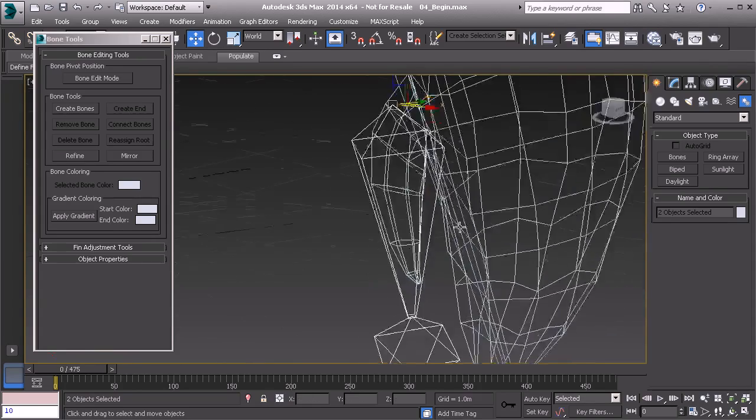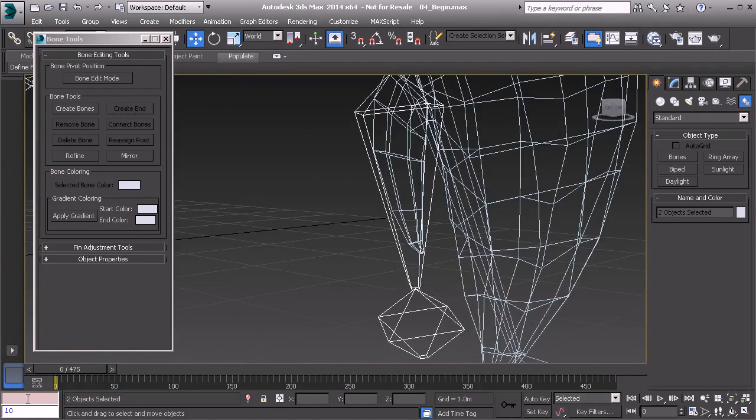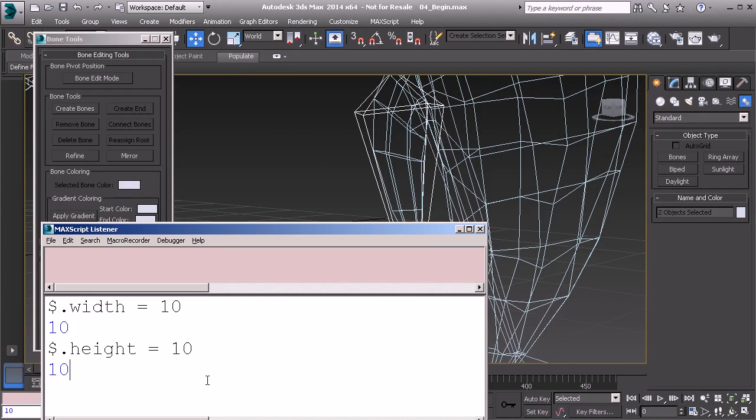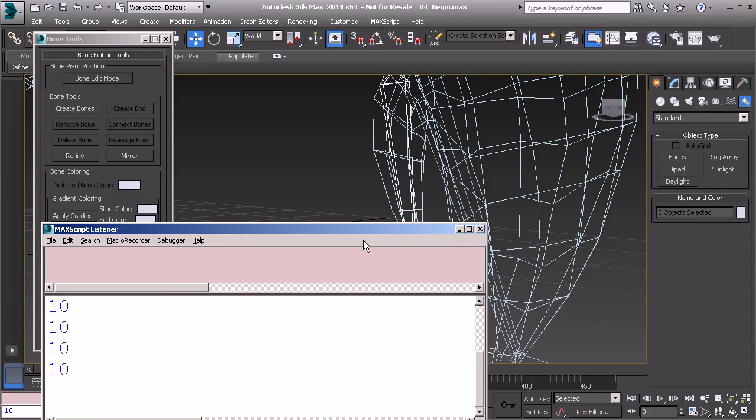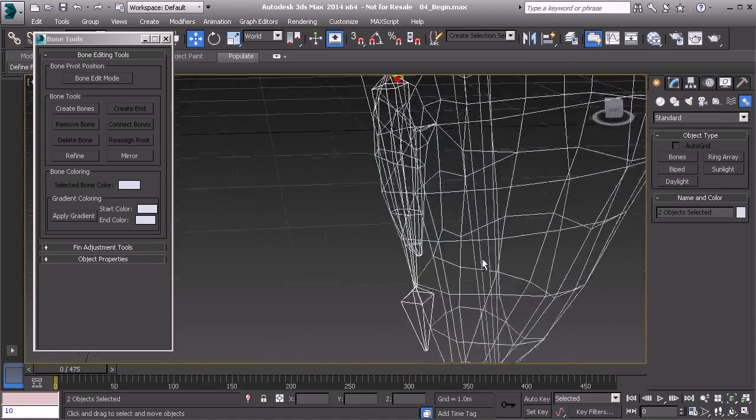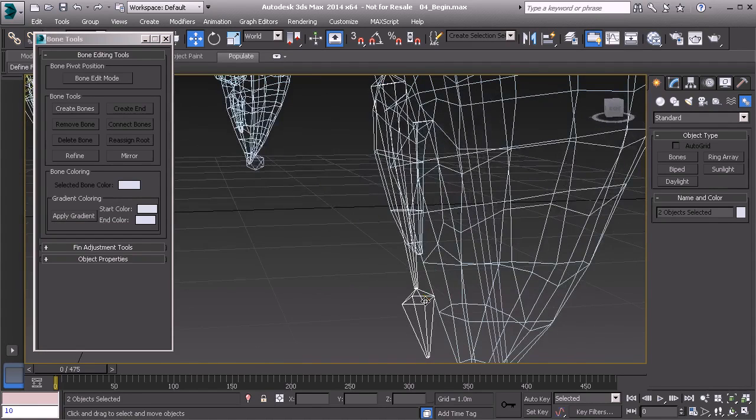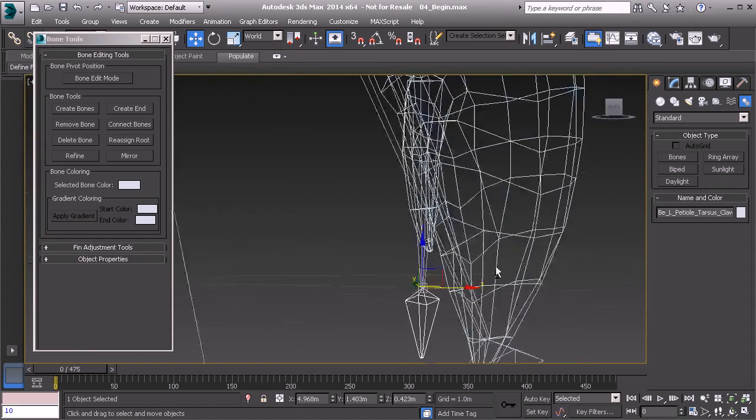Now with these still selected, it might be a good idea to resize them. Let's go ahead and head back over to our listener window. Let's go ahead and highlight our code with Control A and hit Enter on our keyboard. We can work with that same value of 10 that we used for our width and height, because that works out very well. But not for our nub. You can see exactly why we left the nub out of our selection last time when we resized the object.